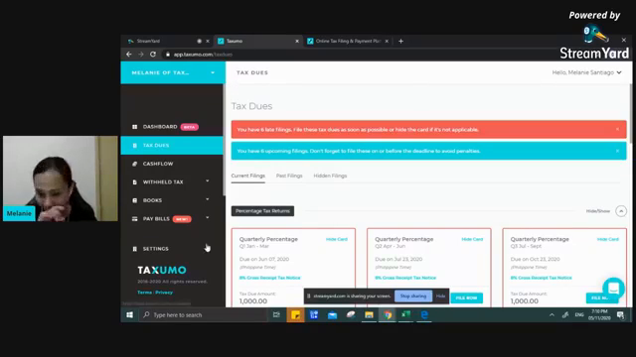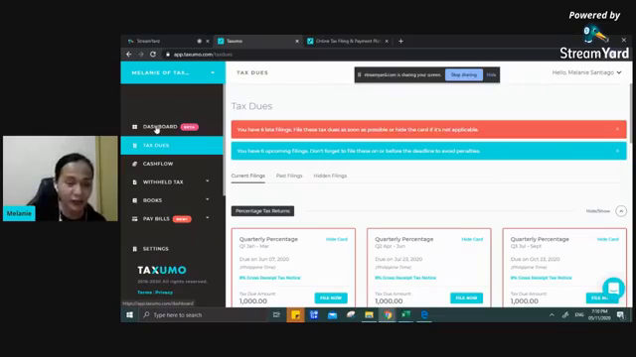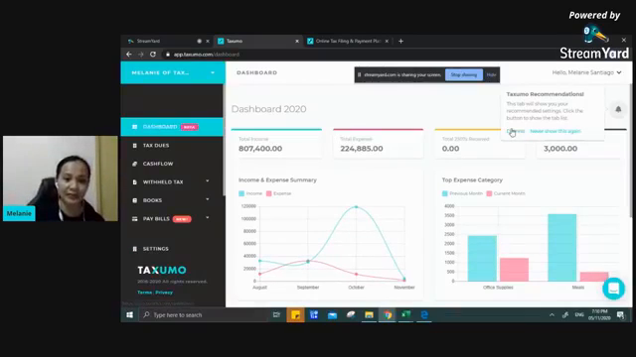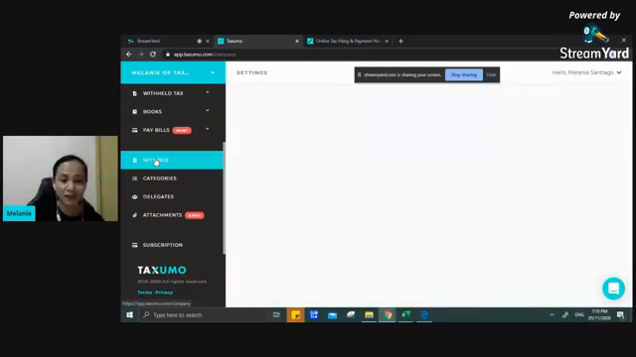So once you have your Taxumo account already, let me just move that here. This is what your Taxumo account should look like. Ayan, it will show you all of these tabs. But before we proceed with the filing, let's go first to the settings.